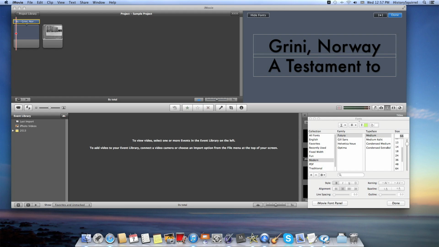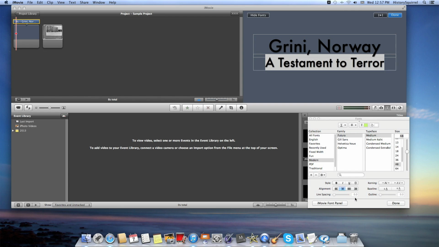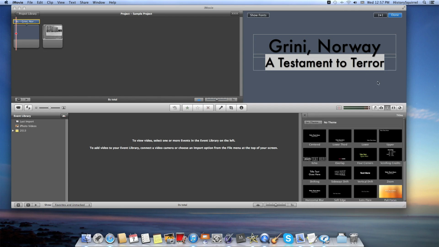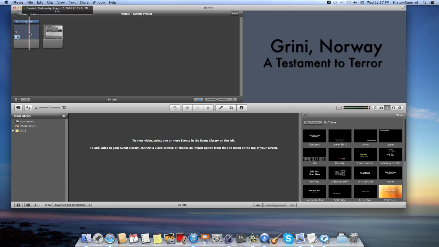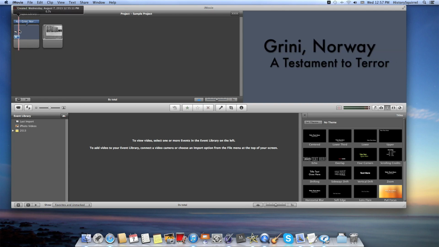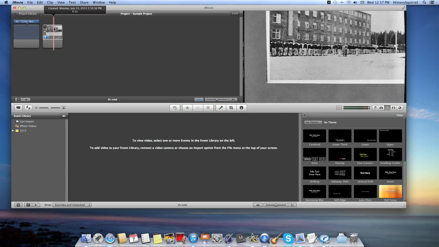I like the large size on the top, but on the bottom, I want to make it a little bit smaller so it all shows. So that's good. I like that. And we're just going to click done. And there you go. You have a title. And if you put your mouse at the beginning and scroll through it, you can see what it does.